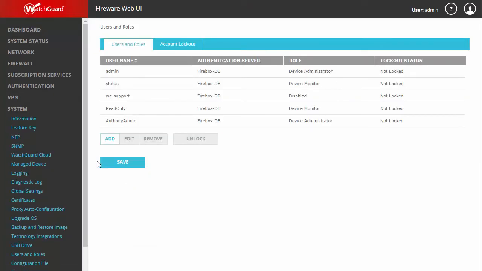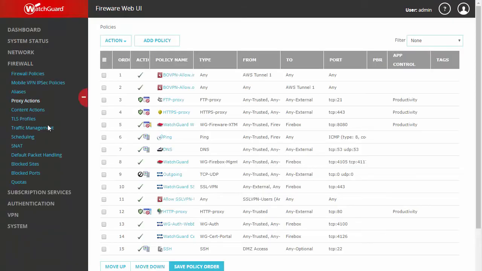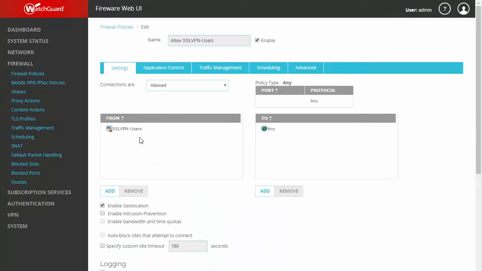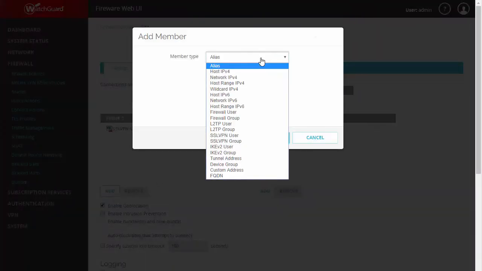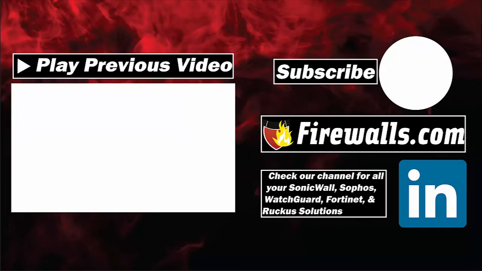And now we have both a network user and a Firebox user, so we can go to Firewall policies, go into our VPN policy, where you can see we're currently allowing by group. We can come up here to member type, select firewall user, and add any user that we didn't want in our group. And there you have it. Now you can create and use local users for network access or access to the Firebox itself.